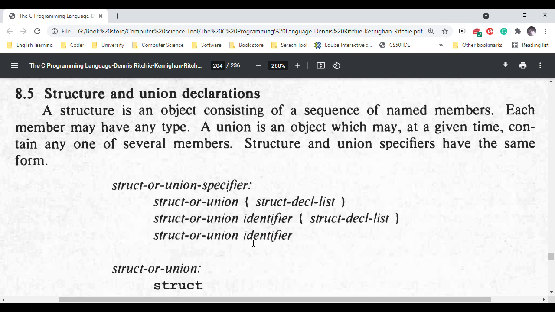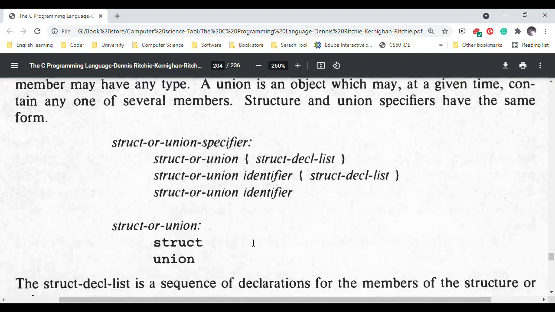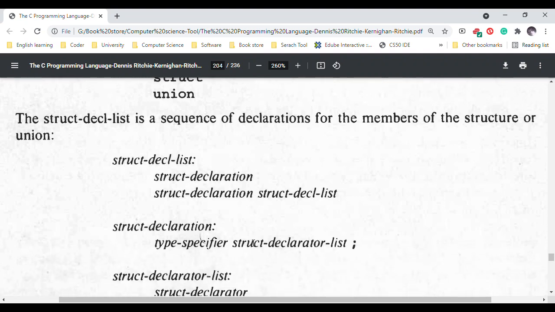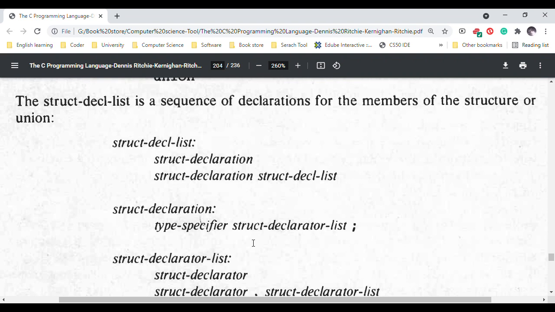8.5 Structure and Union Declarations. A structure is an object consisting of a sequence of named members. Each member may have any type. A union is an object which may, at a given time, contain any one of several members. Structure and union specifiers have the same form. The struct-decl-list is a sequence of declarations for the members of the structure or union.